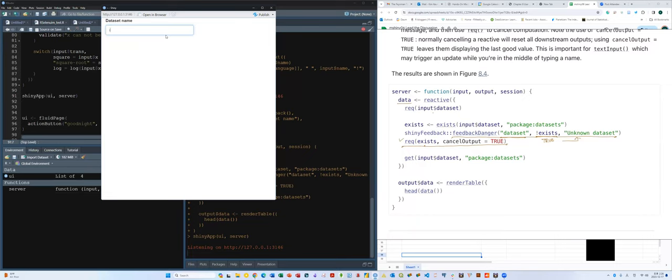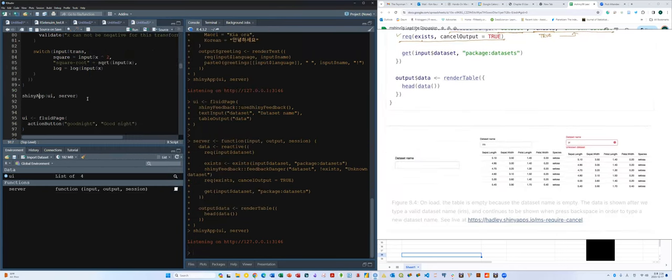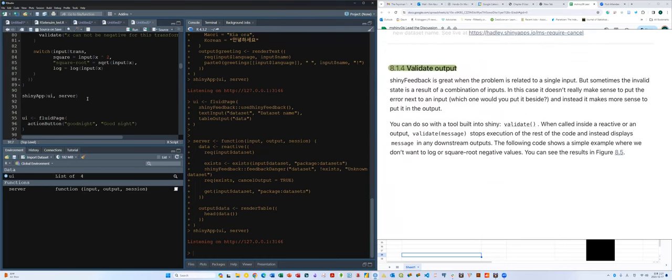Or maybe if we try the wrong data set, it gives us an error message that it is an unknown data set, and it asks users to type correctly. Or maybe the cars data set, it also gives you this kind of data set outcome. Okay. So this is how it works, and how we can deal with this kind of user feedback and outcomes.